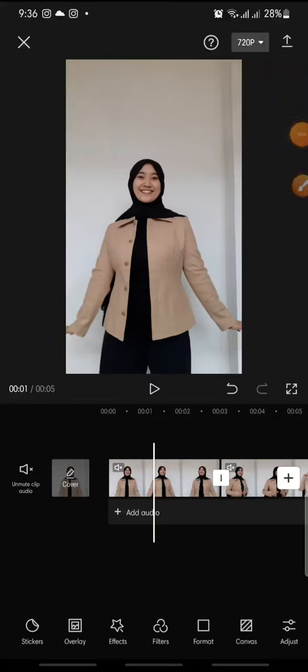In this video, I'm going to show you how to add transition effect on a CapCut apps. Now let's get started. First, open your CapCut apps and add the video that you want to edit.